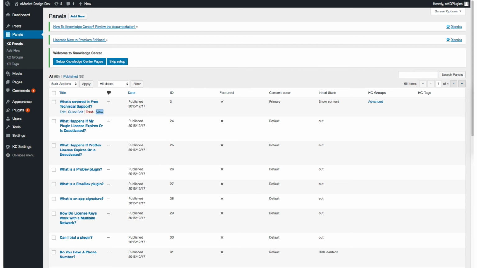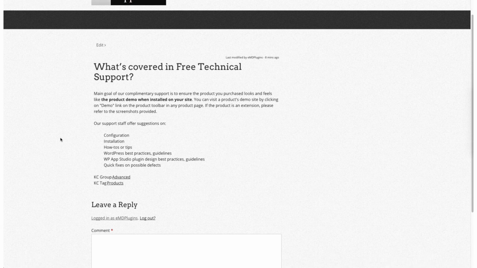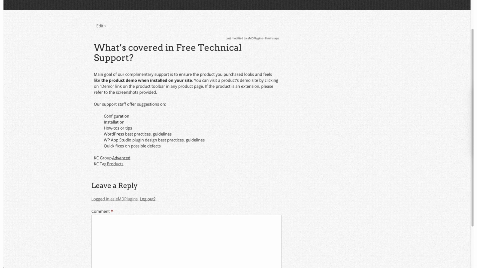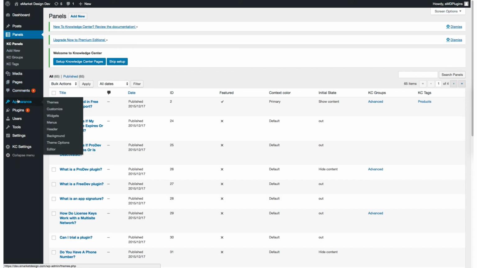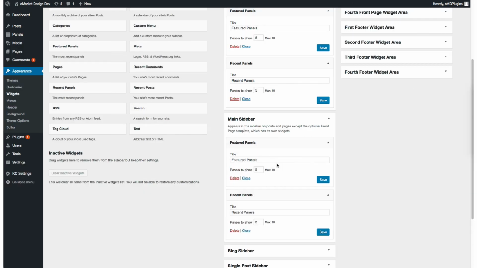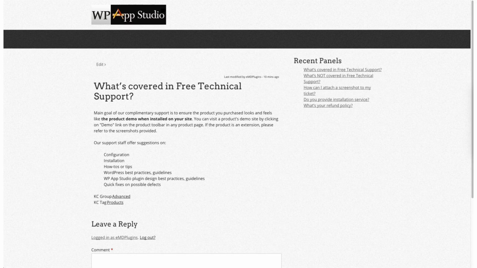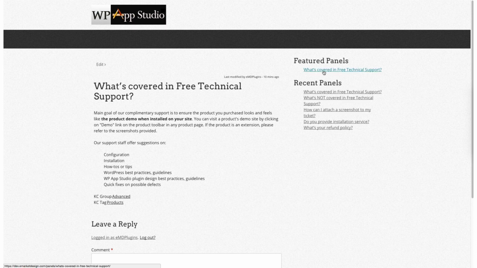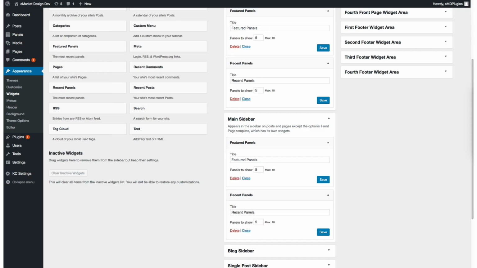You see one of the panels on the front end. This is the single panel. You can ask users to comment on the questions and answers also. So let me go to the appearance and widgets, and let me add another widget here. Featured panels and recent panel widgets come out of the box. You can use them on your sidebars.